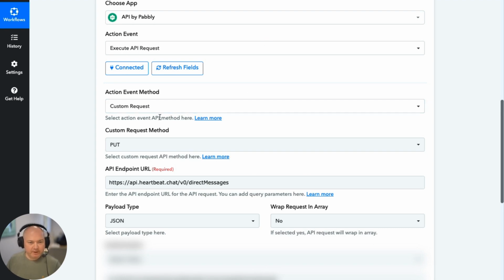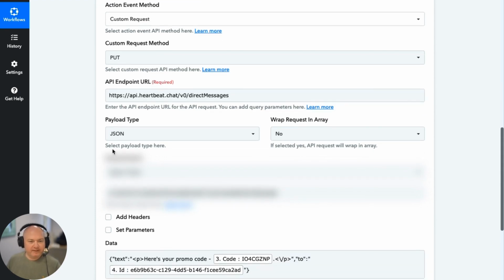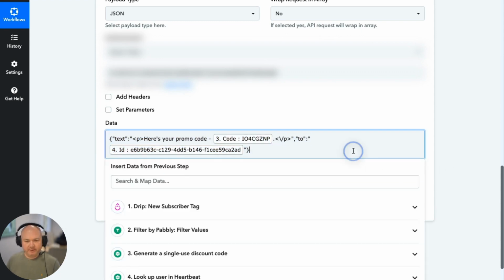But yeah, make sure that in Pabbly you are using the custom request. The method is put. The API endpoint is this one. You'll find it underneath the video. The payload type is JSON. And then in the data, you are using this little code here, which again, I will post underneath this video. So it's text. And as you can see in the text, I am using HTML because Heartbeat needs to use HTML, but it's very simple.